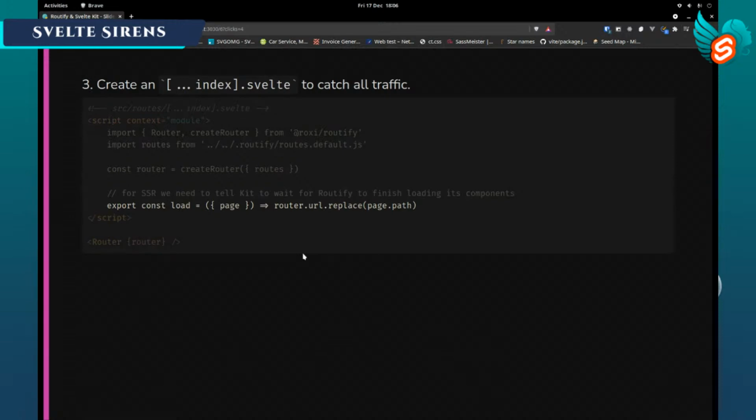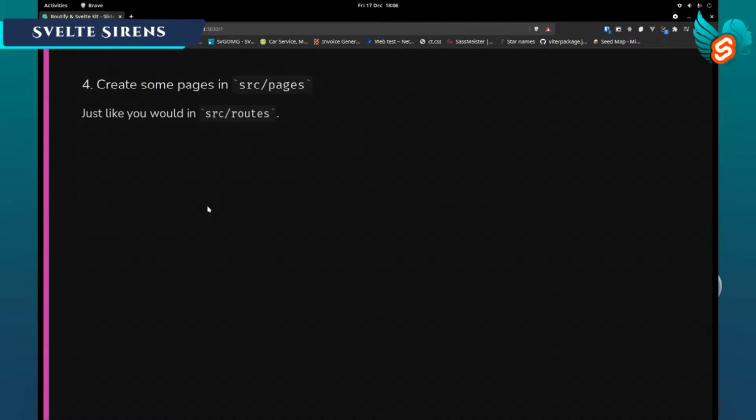If you're struggling to follow this along, I'll be showing you an actual demo project in a minute, and you can also just skip having to do all of this yourself by using our CLI, which has a SvelteKit template. Then all of your pages, just like SvelteKit, will have a directory, and for Routify, this will be pages.